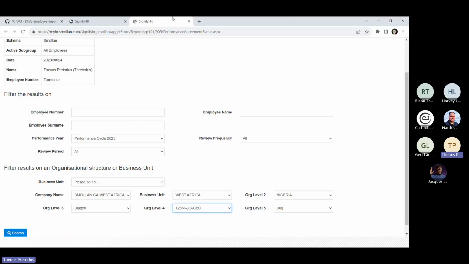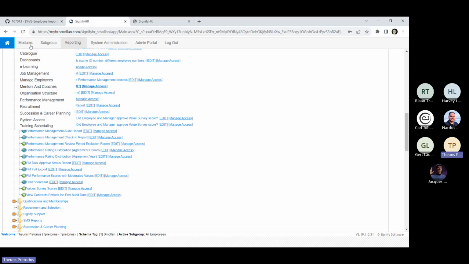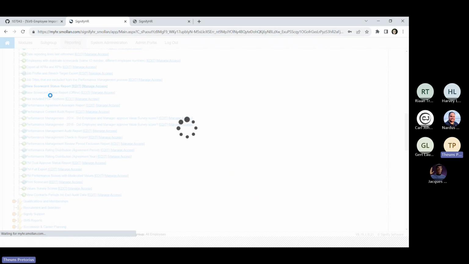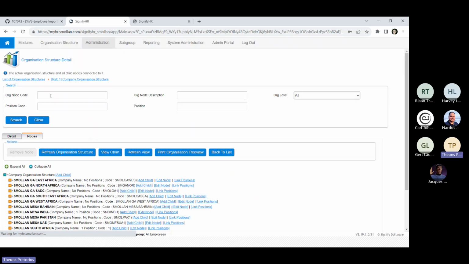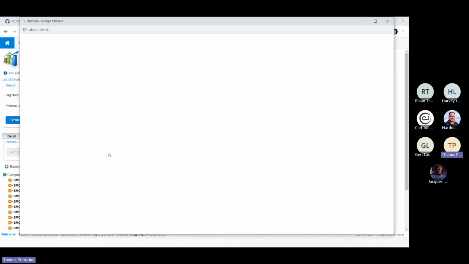Okay, I just quickly want to show something on the organization structure. I'm not going to click the button, but just for those who haven't seen it yet, on the organization structure, there is a button called refresh organization structure. If I click that, it refreshes org flat structure. Then select view chart.